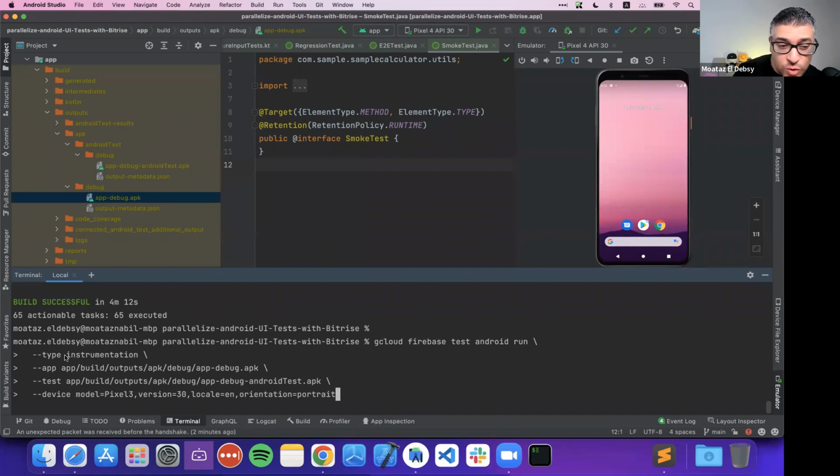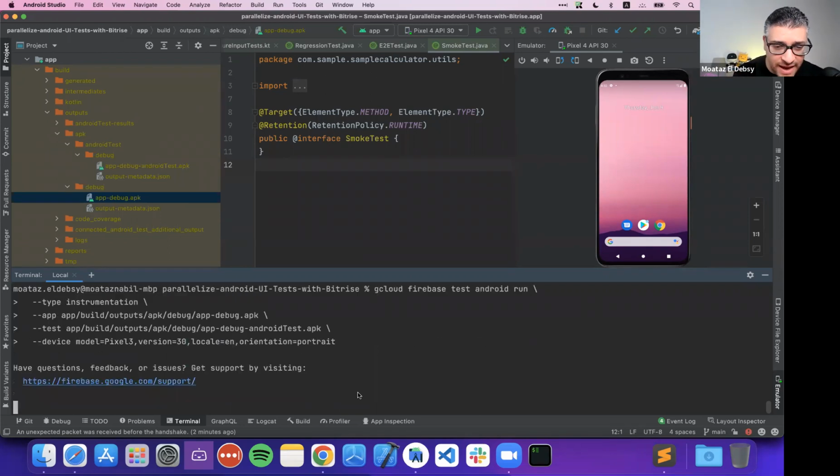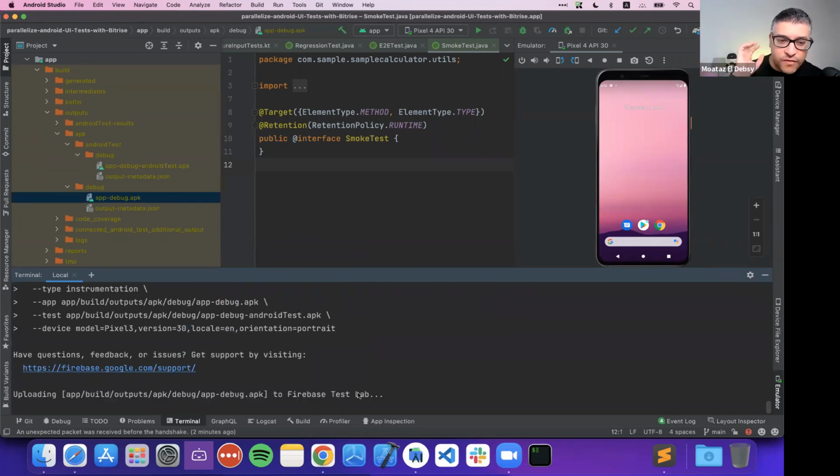You can change it to Robo. As I mentioned, Robo is like a monkey test. Another parameter takes the APK from this path and the test APK, and selects the device model that you want to run on Firebase Test Lab with a specific version. If you want to change the locale, you can change it from here. If you want to change the orientation, you can also change it from this. So once you hit this command line, it will take the APK and test APK and start sending them using the CLI to Firebase Test Lab.